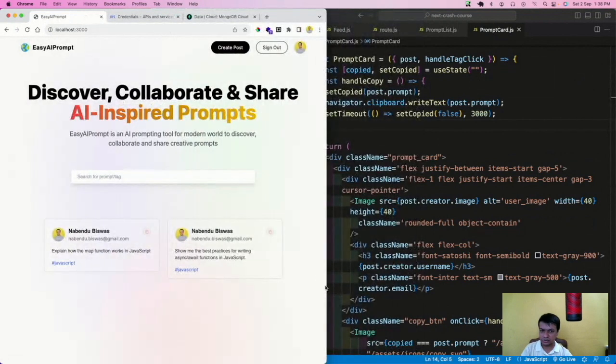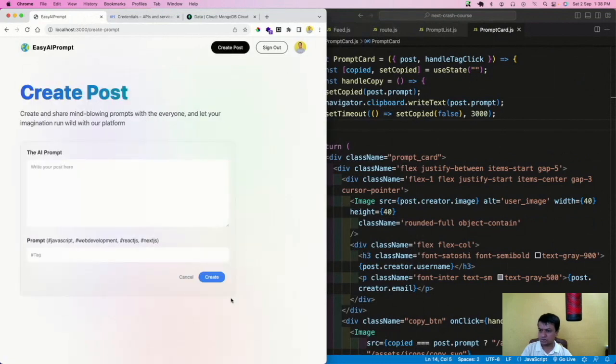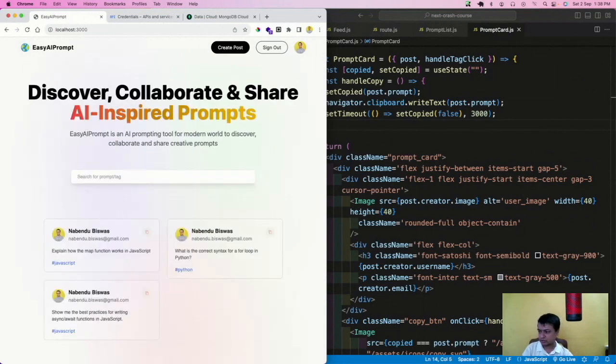Okay. Now, create post. What is the correct syntax for loop in Python? We don't have to give the hash, we just give Python and create. See, creating is coming for some time and Python is also done.